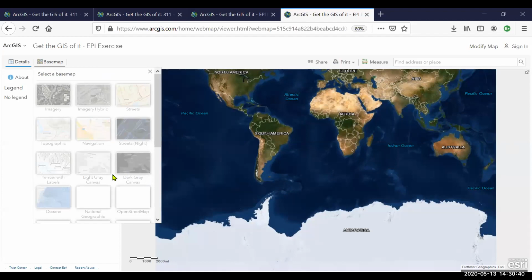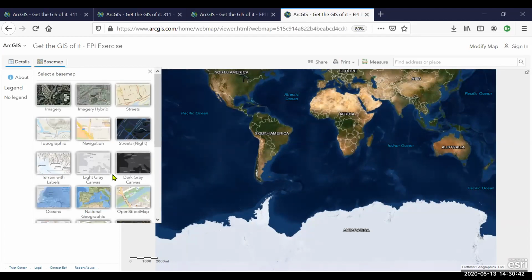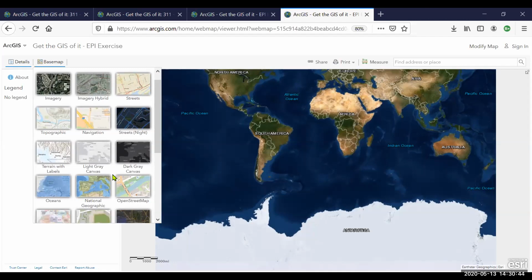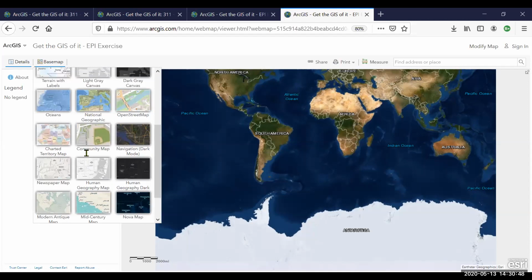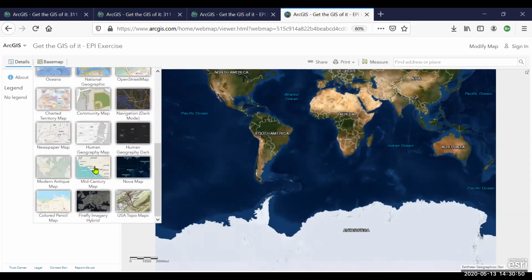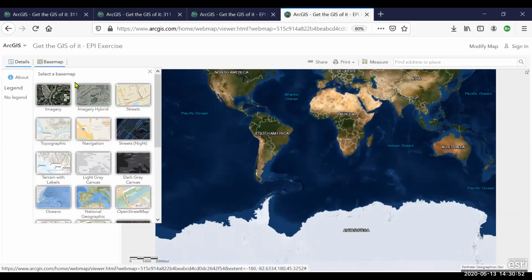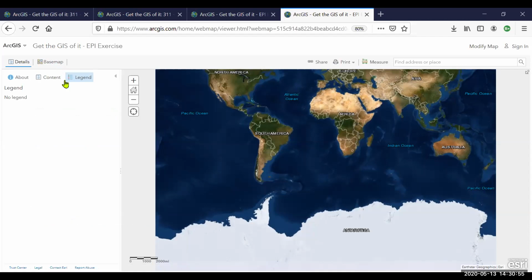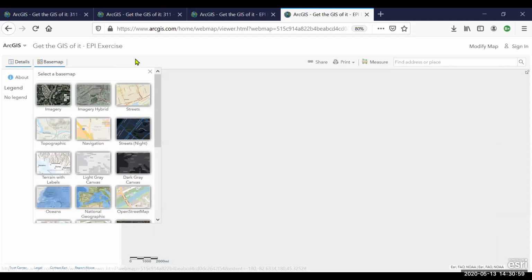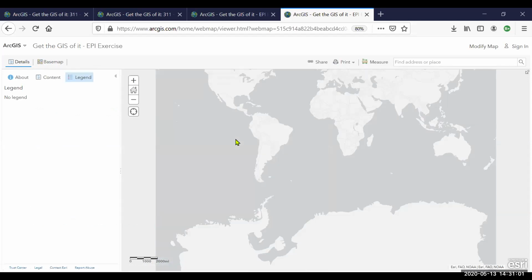There are a variety of different base maps that you can choose. Even more than I thought were available. Some of them are really cool. For this exercise, I'm going to choose the light gray, which is just the light gray canvas. You can have fun and choose whichever one you think is appropriate. I'm choosing the light gray primarily because I want us to be able to focus on the colors that we'll be exploring with the EPI.